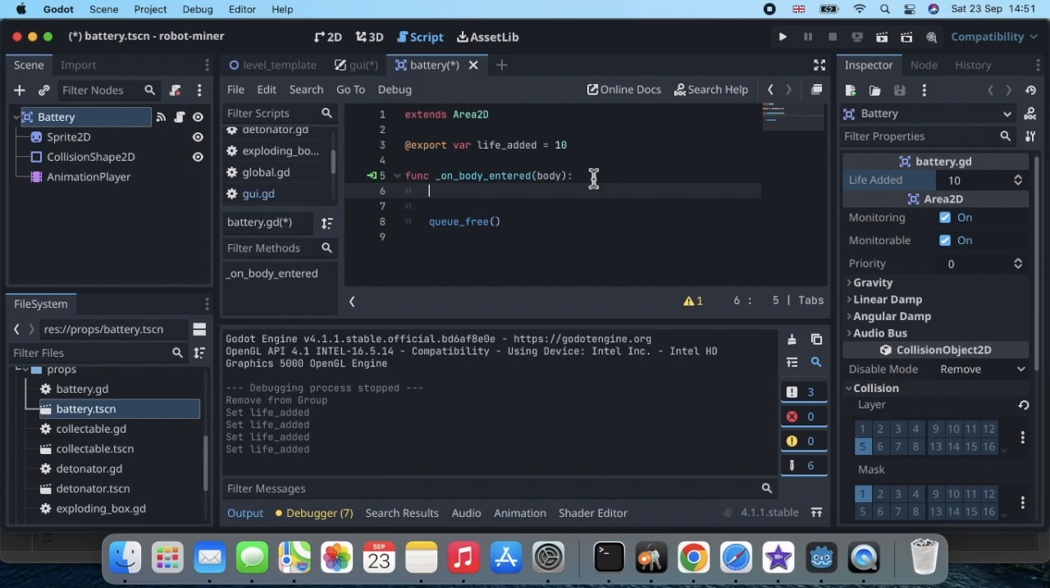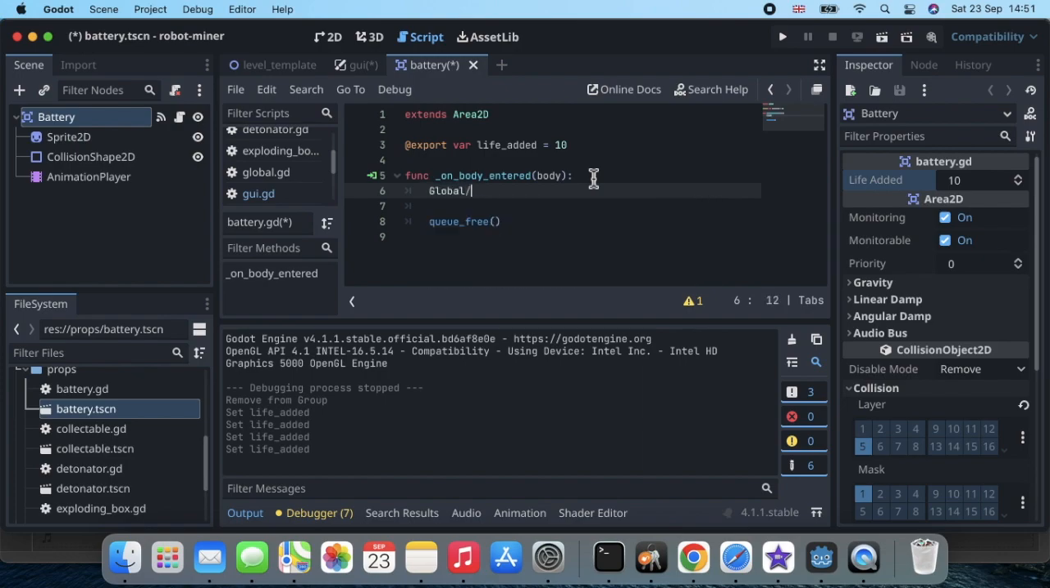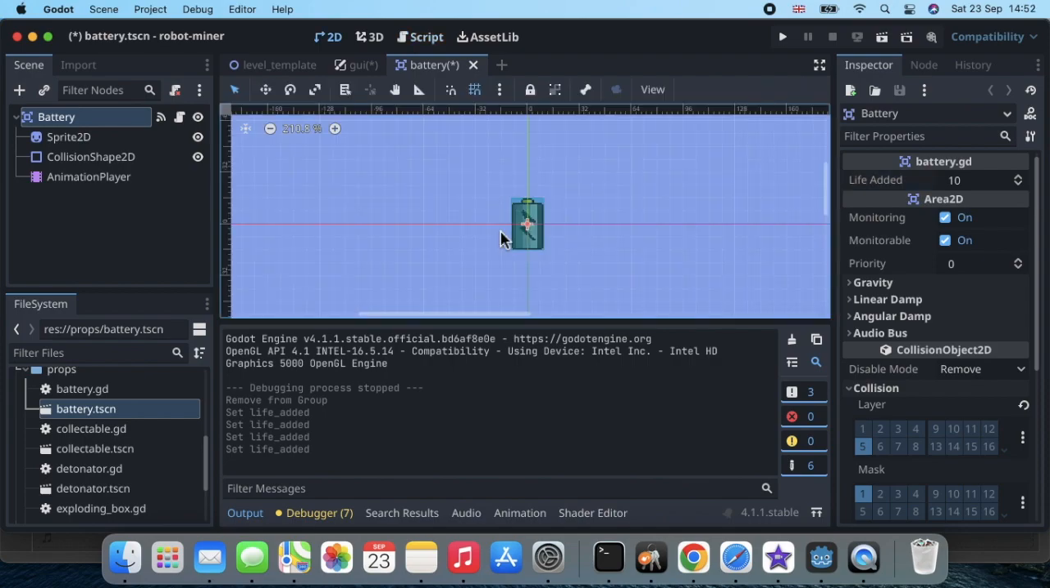Now we want to add the life when the battery is collected. So we want to go Global dot energy, I think it's called, not life, plus equals life_added. Then we want to tell the scoreboard to update itself. We need to make use of groups.